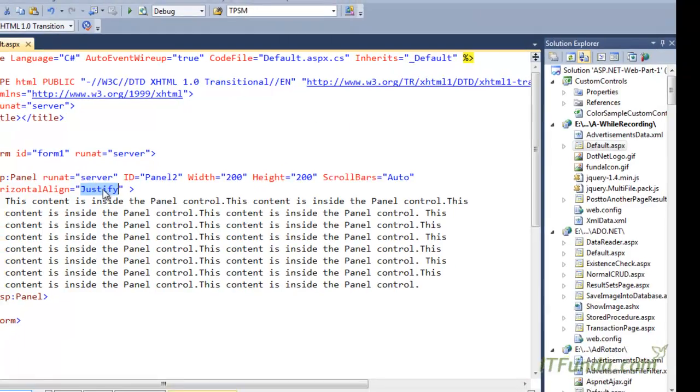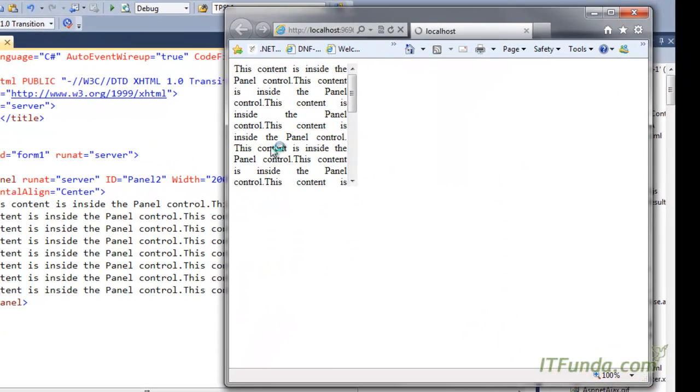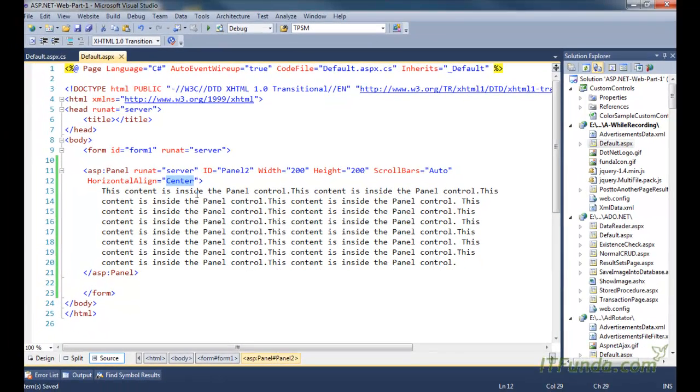Now let us change the HorizontalAlign property. Let us make it Center. Now when we make it Center, the content will be center aligned. See here, you can see that now the content is center aligned. In the same way there are Right and Left values as well. If you do not specify any HorizontalAlign property, then by default it will be treated as left aligned.